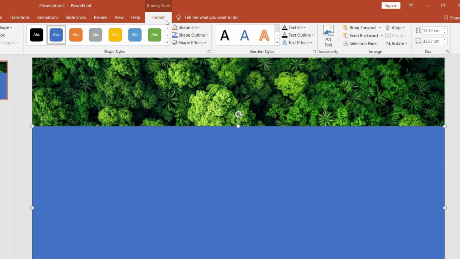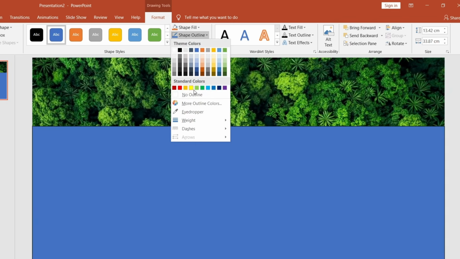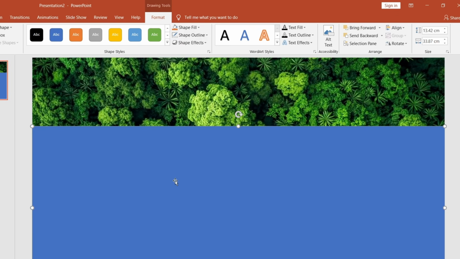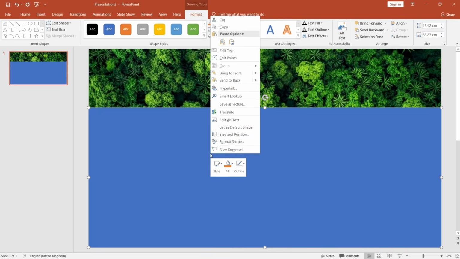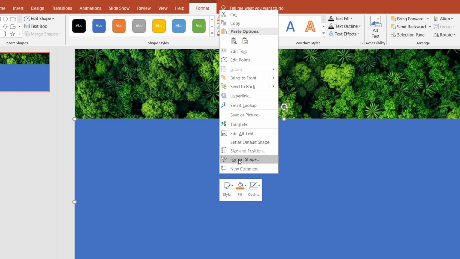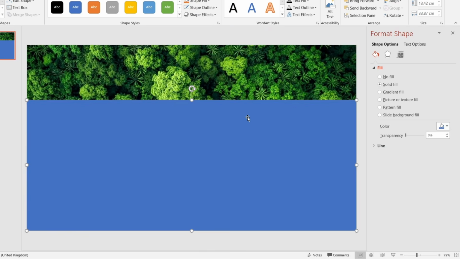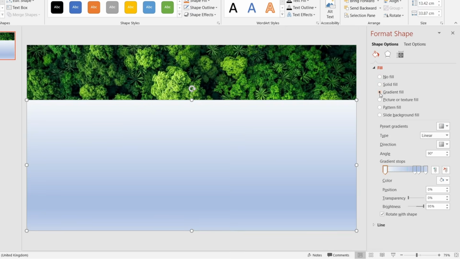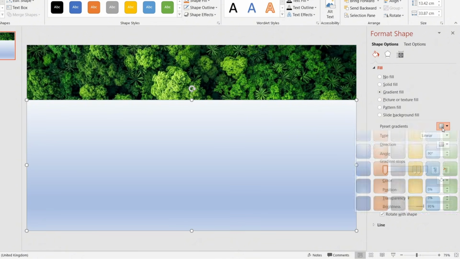Go to the Format tab and change Shape Outline to No Outline. Right-click on the rectangle and go to Format Shape. Then go to Gradient Fill and change the preset gradients to the Medium Gradient option.